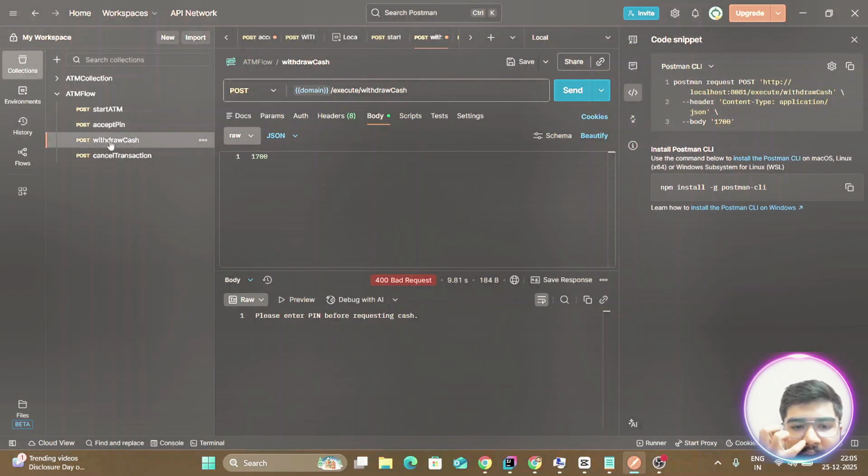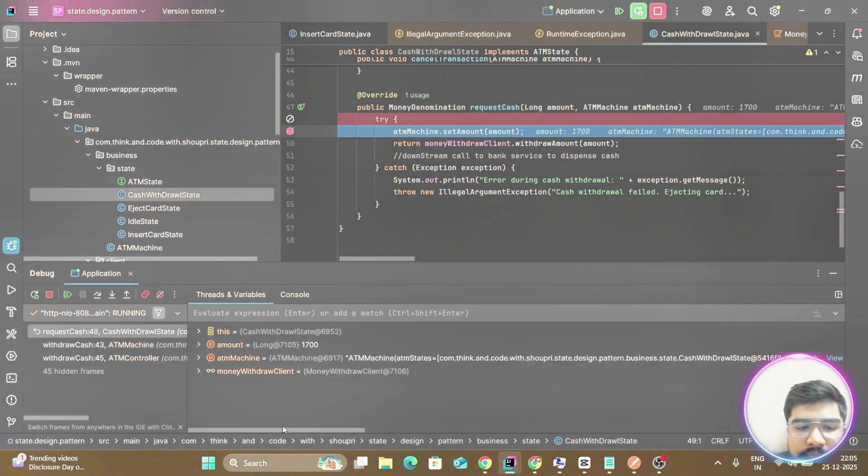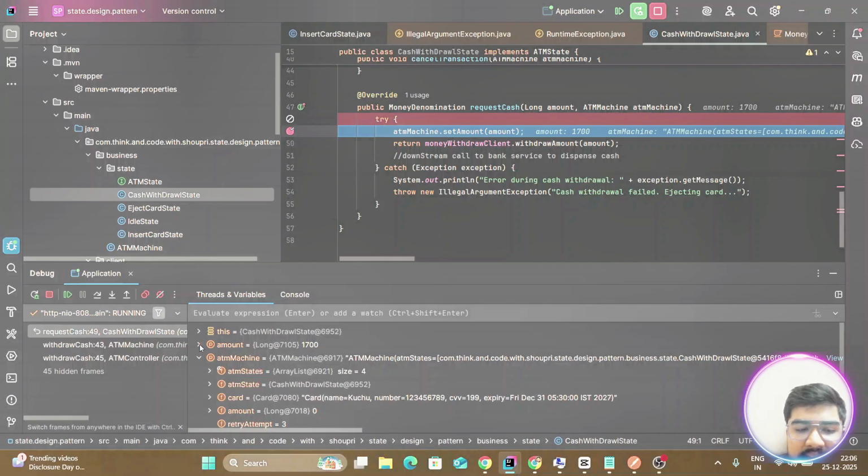Now if we are going to try to withdraw the cash, which is going to give us 400, we first enter the pin. Now we have entered the pin, our ATM machine has the information, and the pin is going to be accepted. Now it is only allowing me to withdraw the cash. My ATM state is inside ATM machine, the ATM state is the cash withdrawal state, exactly the state that we are looking for.